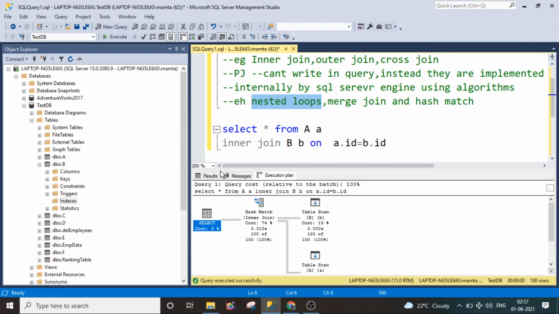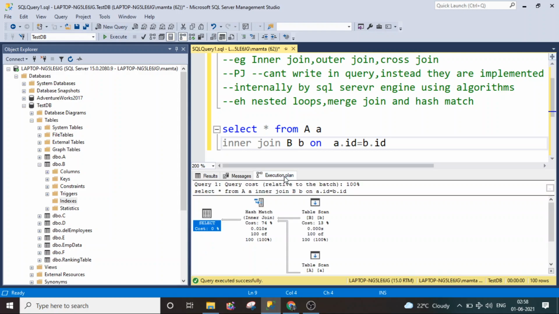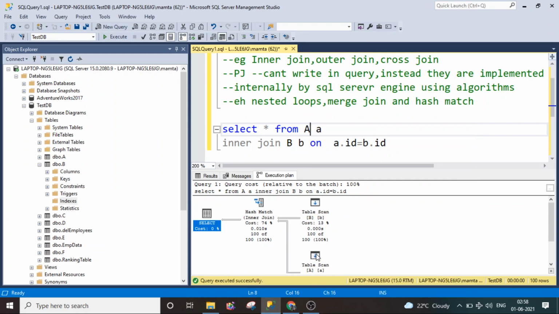So in this A and B, A has 200 records and B has 100 records, and because I have used the inner join, it is returning 100 rows. These we can consider as big tables, and the data is also unsorted because we do not have any clustered index. If you see, there is no clustered index there. It is giving a table scan on both the tables, so that is why it uses the hash match.